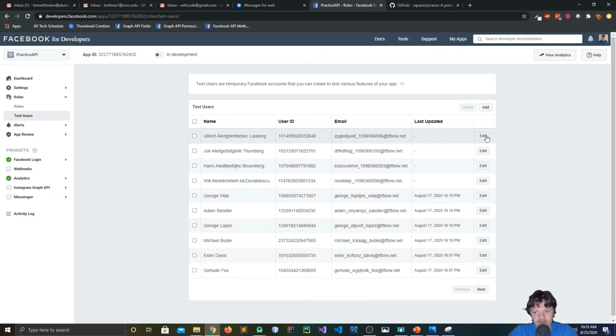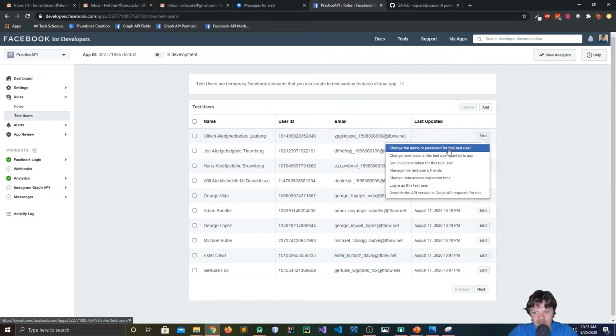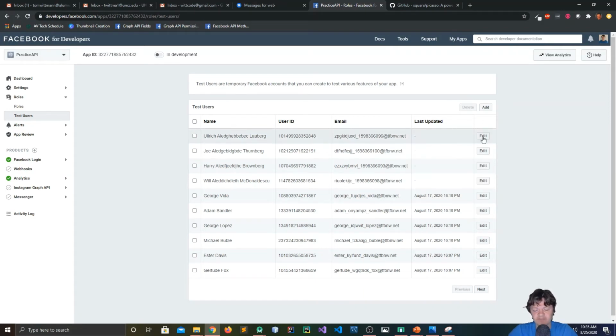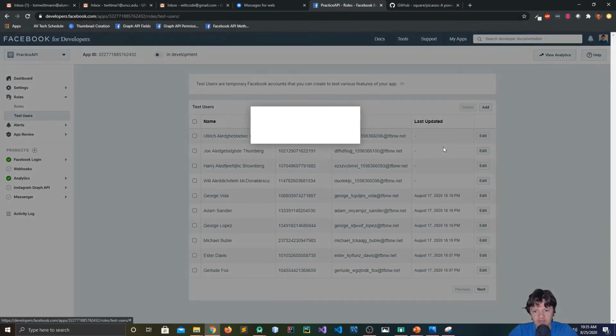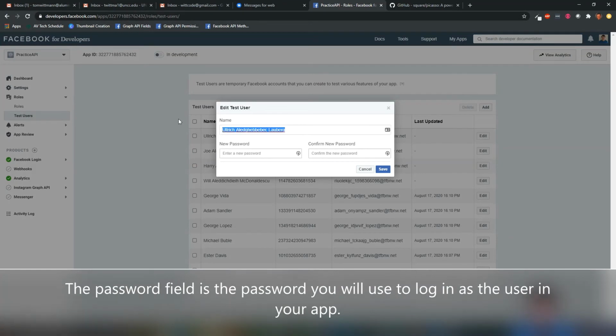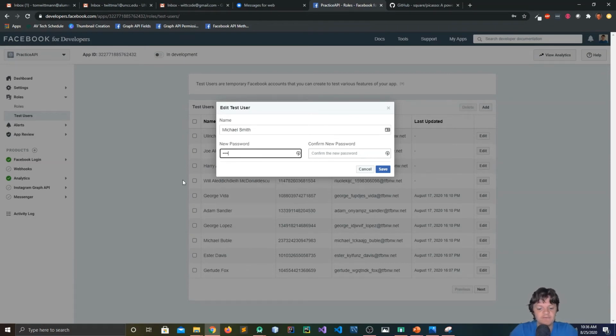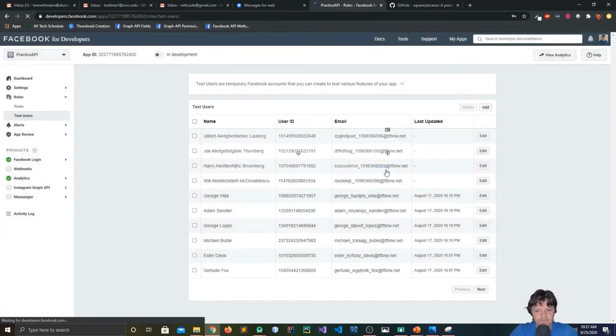And what we're going to want to do is go to change name or password for this test user, and I would change their name. So let's say I want to change the name of this first one. I will go here and change the name to Michael Smith, just like this, and then fill in the password and then save.